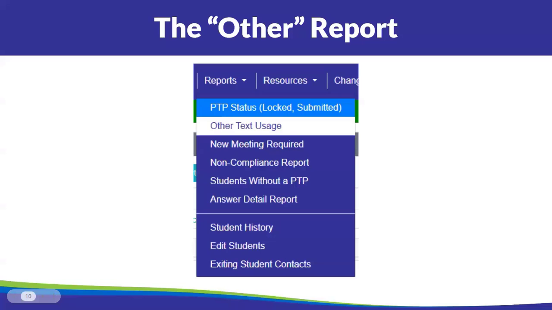To check to see if PTPs were submitted with an other, run the Other Text Usage Report located under the Reports tab. There are multiple ways to check for other, but this is one place that will list them all, but only after the PTP was submitted. You can access the Take Note in the Other report with instructions as to if this PTP needs to be reviewed.